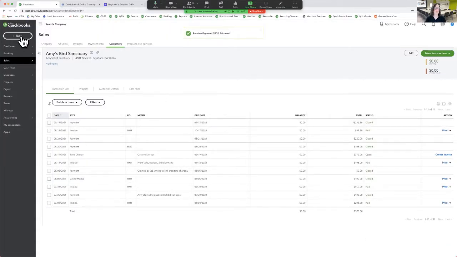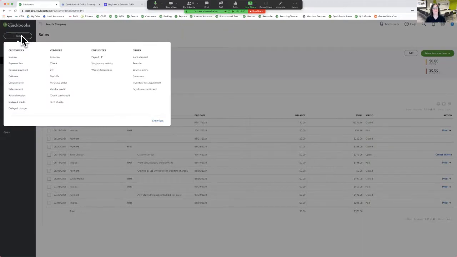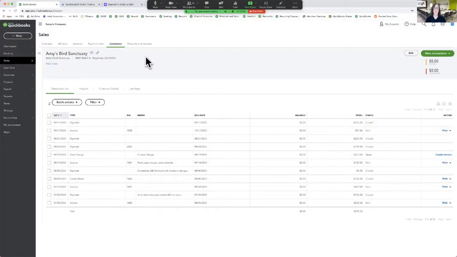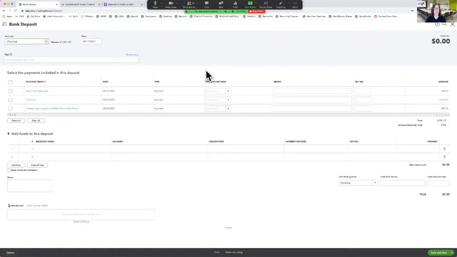And then at the end of the day, when it's time to take my checks to the bank, I'll go up to this plus new button. This is where you can create transactions. And I will make a bank deposit, and all the checks or payments that I'm taking to the bank, I can right now go ahead and combine them and put them in my checking account. And maybe I'm taking them tomorrow, so I'll put tomorrow's date on it. And so here is the amount that actually matches the bank statement. And so that way I can combine all of my checks for the day into one.